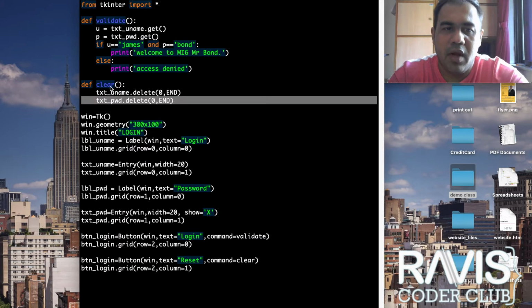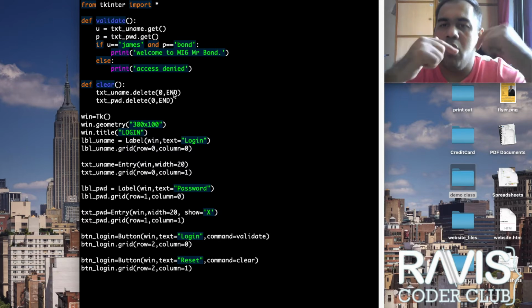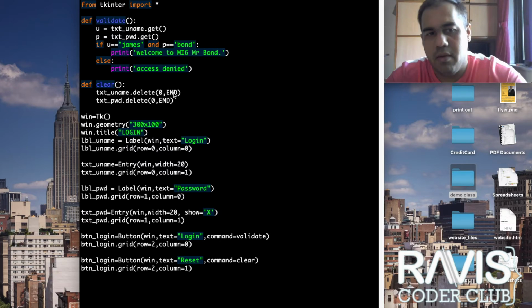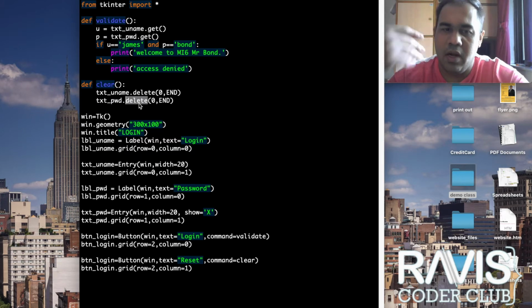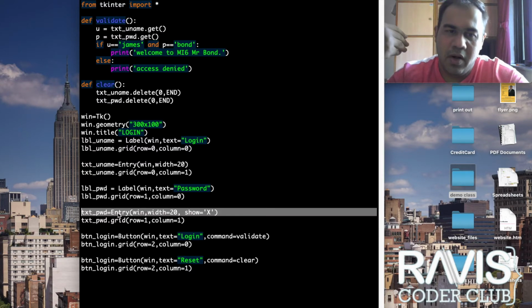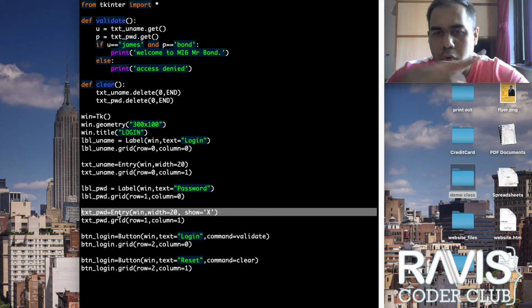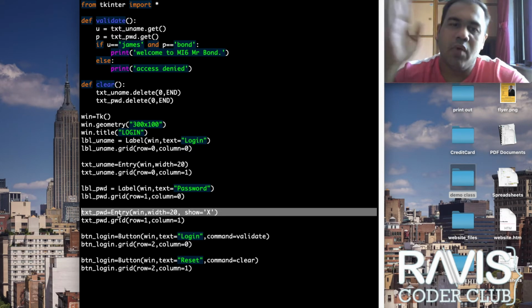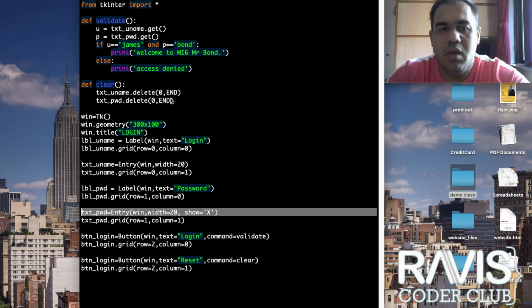To empty the box, I've created a method clear, and in that we do the username dot delete, and we do 0 comma end, meaning delete all the characters from the position 0 till the end. And we do the same for password, delete 0 comma end. That's an inbuilt function for the entry box. Since txt uname and txt pwd are of type entry over here, entry has an inbuilt method called delete, which you can use to clear everything in the boxes. So you do delete 0 comma end, meaning it will clear everything from the 0th character, meaning the very first position, till the end. Okay, so that is that.